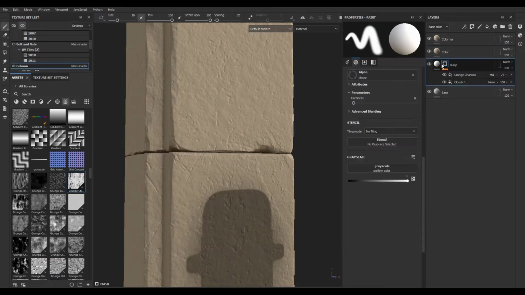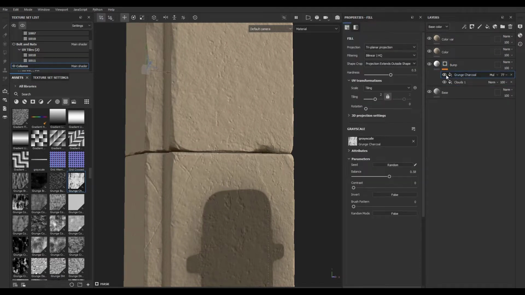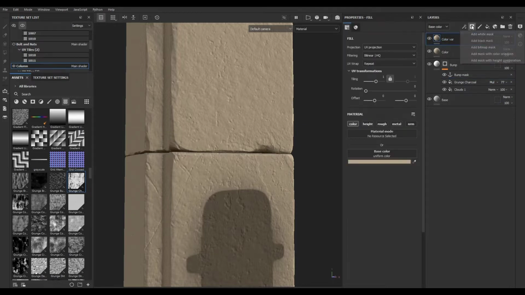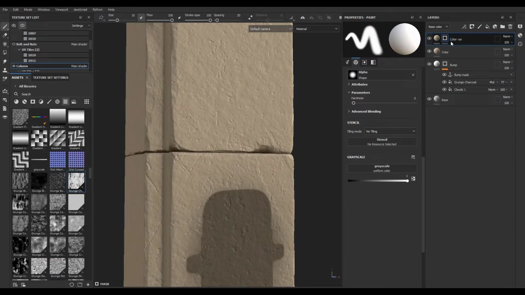Now, inside the mask, at the top of the two grunges, let's go to black magic wand and add an anchor point. And with the help of the anchor point, we can pass these effects going on down here to another layer. So by default, it's going to inherit the name of the mask or layer. So it's going to be bump mask. That's good. So let's add a black mask to the color variation.